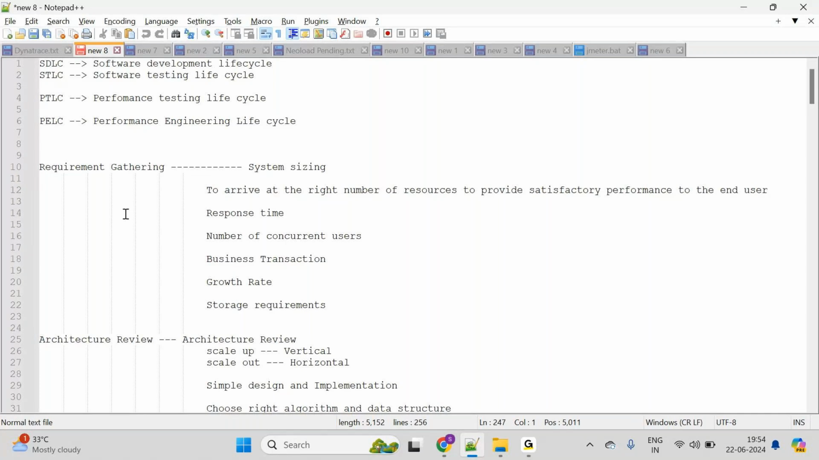They'll collect system sizing information, and they'll also think about at what point your system will perform good. They'll also think about response time related attributes, the number of concurrent users that we need to use in our application, the business transactions that we are going to handle, and the growth rate over a period of time. This year is this much, next year is this much, like that they think about growth rate also. And then storage requirement.